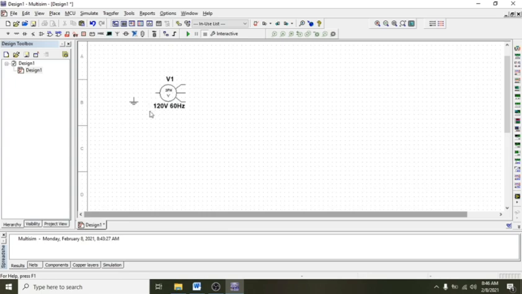Okay, then connect it. To connect the generator to the ground, just click the neutral line of the generator, and then connect it to the ground. The software will automatically connect one component to the other. You can adjust this one like this.